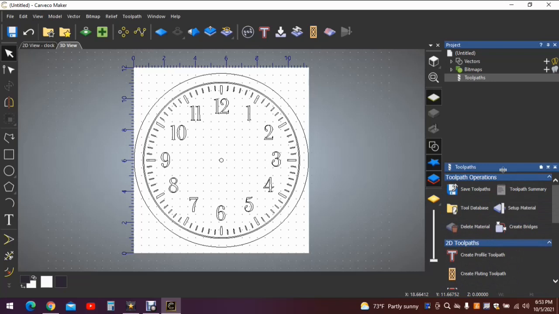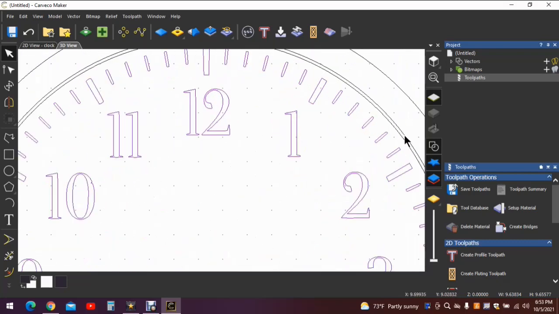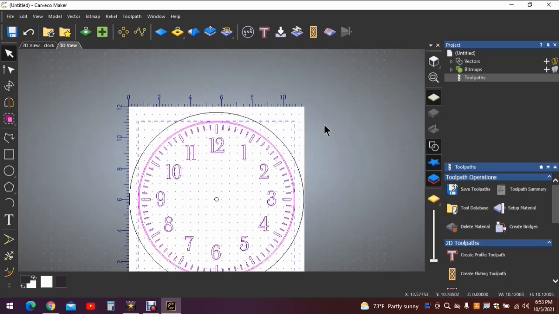As I said, we're doing a V-bit carving, and here's why grouping these are so important. I can click on this at any point now, and it will highlight all of that vectors, all of your hash lines, all of your numbers, everything. Push Shift on the keyboard, because this inner ring is also done with a V-bit. So click on each one of those. You can back out again so that you can see what you're doing. Click on V-bit toolpath.